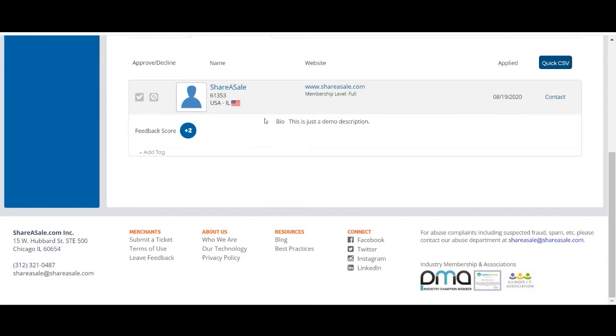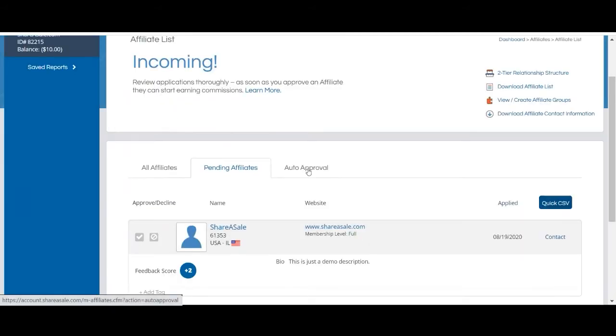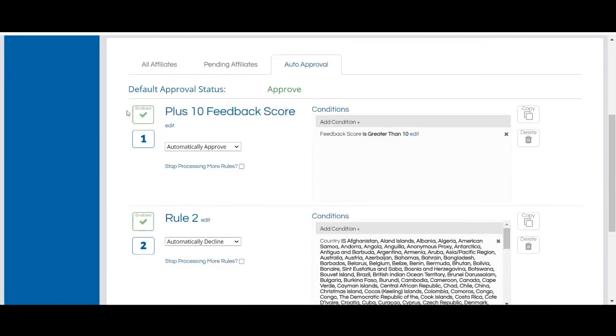The last tab is the auto approval tab. Approval rules allow you to automatically approve or decline affiliates' applications based on certain conditions being met. For example, you can set up approval rules to automatically approve or decline applications based on the affiliate's listed country, promotional methods, feedback score, and more. Feel free to reach out to our team if you need any help setting up an approval rule for your program.